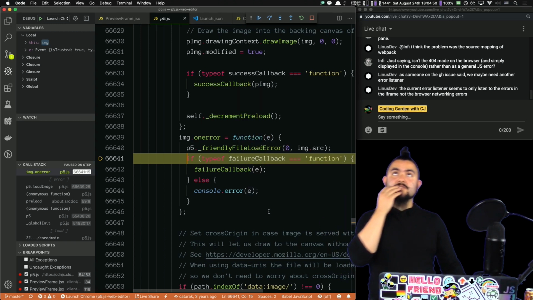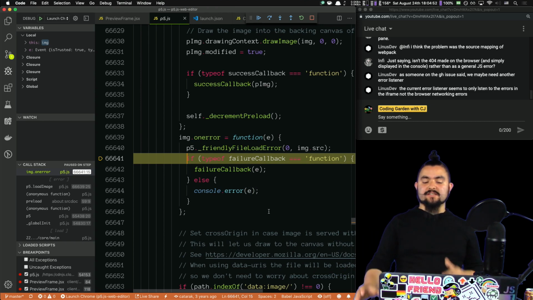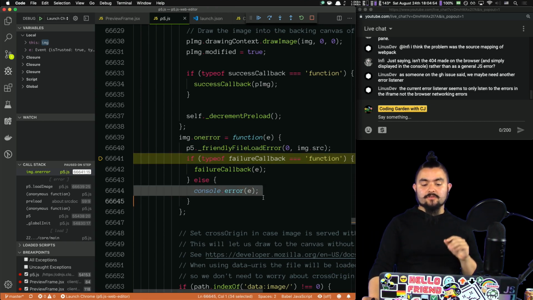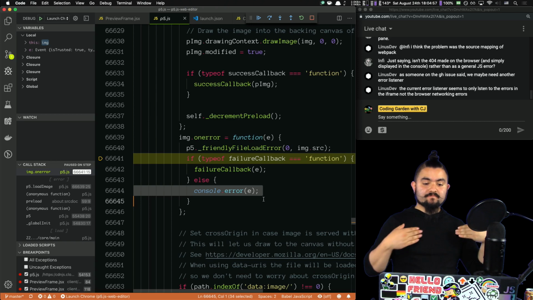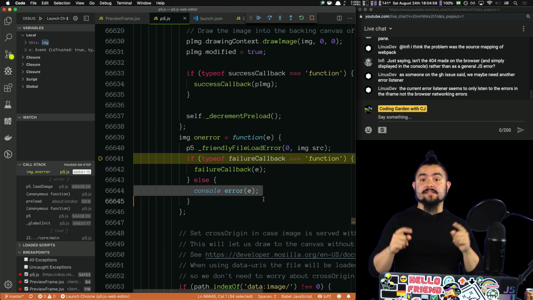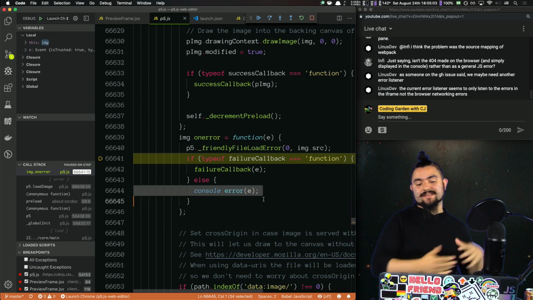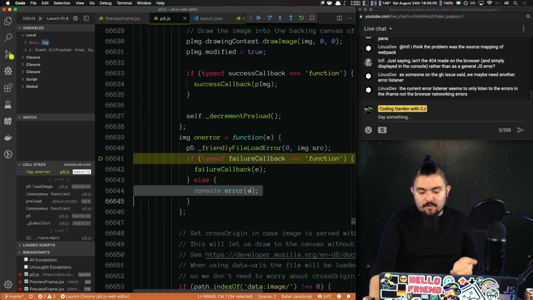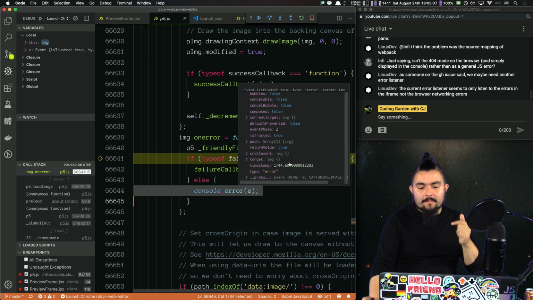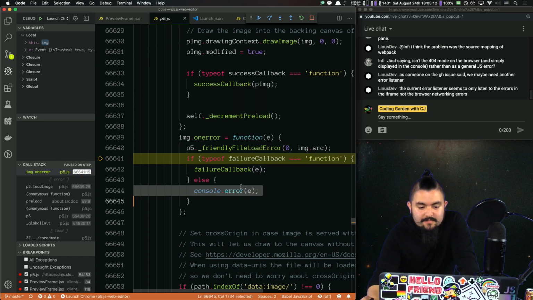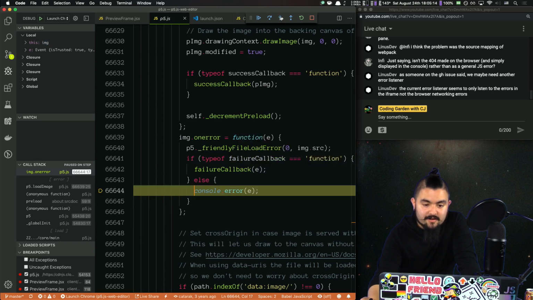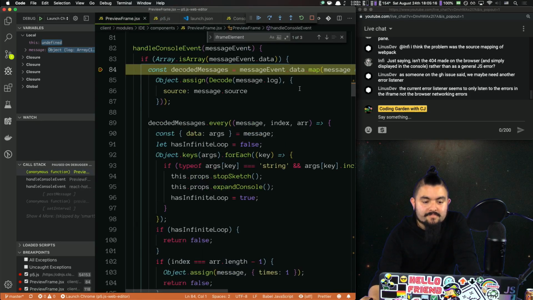And I guess this is what happens, which we haven't actually seen yet: when a console log or console error happens, the P5 web editor is tapped into that so that it can forward those messages. So I guess that could be what we're missing, is how exactly does it tap into those error messages? So then when this does a console.error, that ultimately triggers our handling a console event.